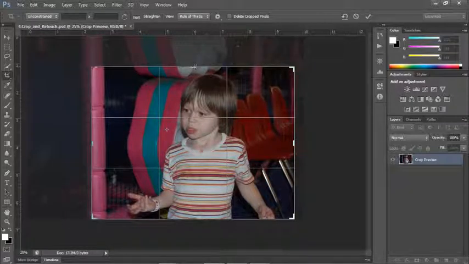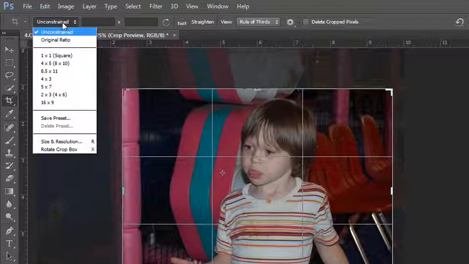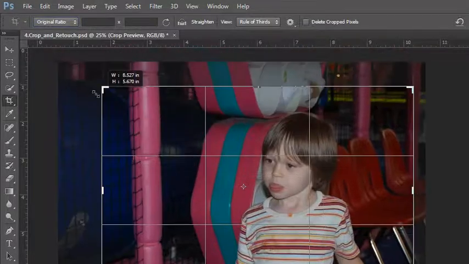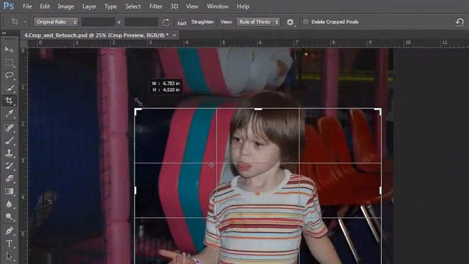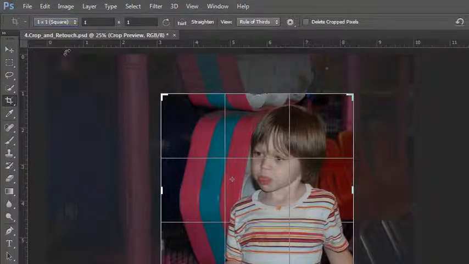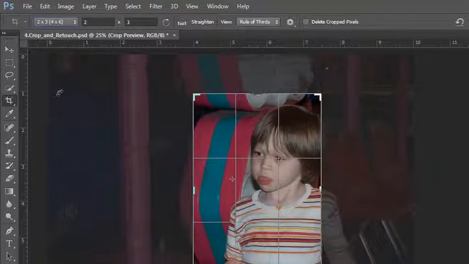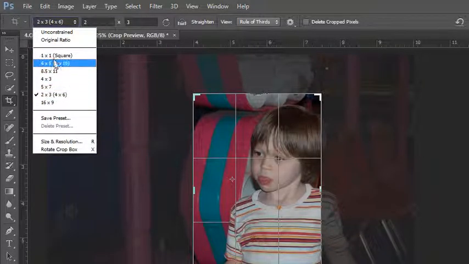Now, while you're making your crop adjustments, there are some options on the options bar at the top of the screen that I'd like you to pay attention to. The first one is whether or not you're going to constrain your crop to a particular dimension. Unconstrained gives you full control over all four sides of your crop area. You could also choose original ratio, which would maintain the aspect ratio of your original document. So while you're cropping, you're constraining to that shape. You could also choose a 1x1 square, or a 2x3 or 4x6 orientation kind of a thing. Or you can create and save a preset for a particular size.